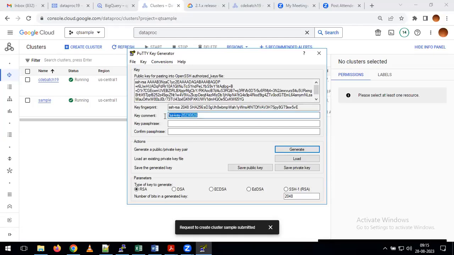In the key comment, we have to specify the username. Here I'm giving my username as a sample. You can give any name, but for my understanding, I'm just giving a generic name. I'm giving it as sample. Click on Generate, and just move the mouse. With that, you can generate the key. After generation of the key, in the key comment, change the value that acts as your username.